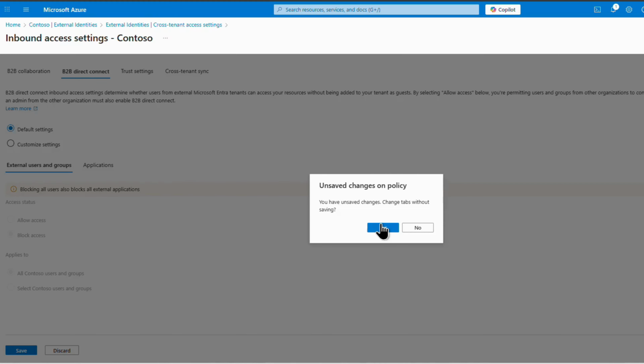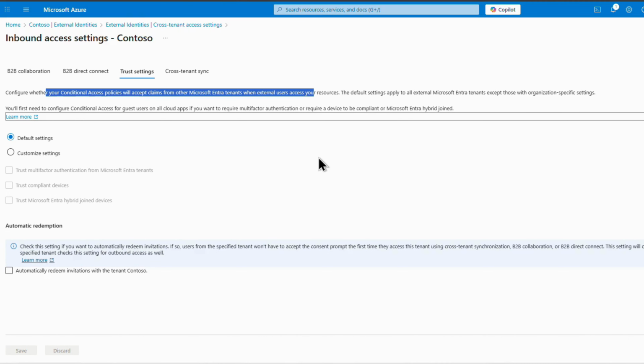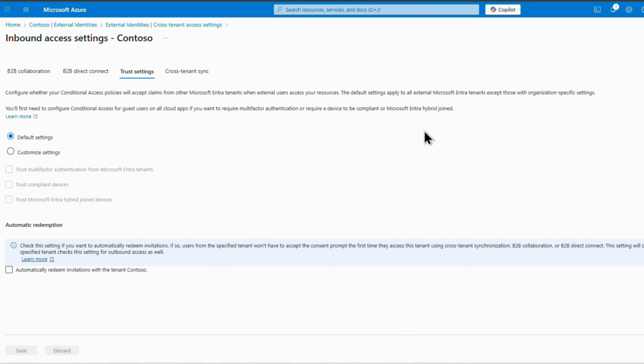Okay, moving forward, we will move to trust settings. Trust settings basically define what we need when a user is coming from their devices or the MFA has been satisfied. Trust settings are configured for conditional access. So if you have conditional access for hybrid joined devices, MFA needs to be trusted, or the device compliance needs to be trusted. It defines what things we are trusting on the particular tenant from where the user is coming.